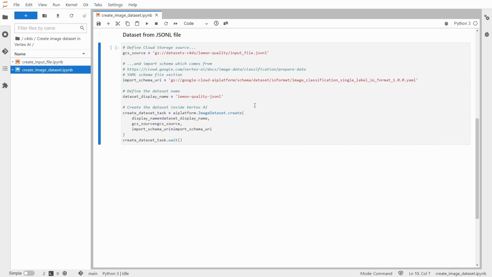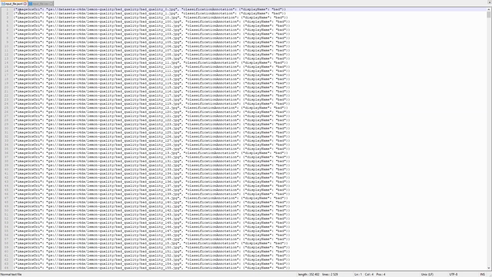Now let me show how the input file looks like. The JSON lines input file looks like that. So at each line we have the following structure. We have our image GCS URI, and this is of course the key, and for the value we have the address of the image inside of the Google Cloud Storage. And then of course, as additional stuff, I'm using this classification annotation to assign a label to this image.